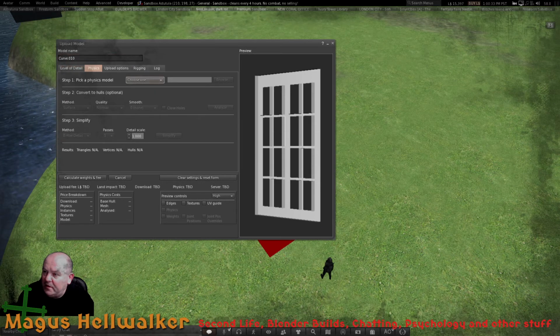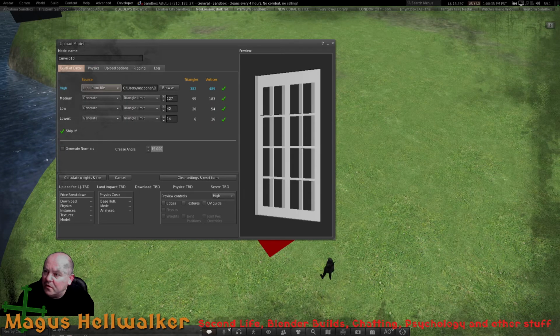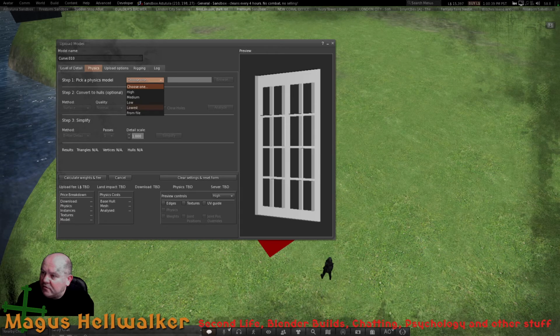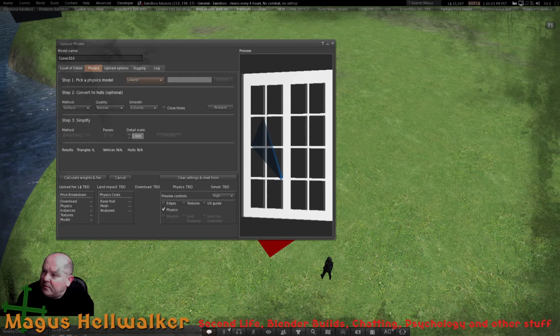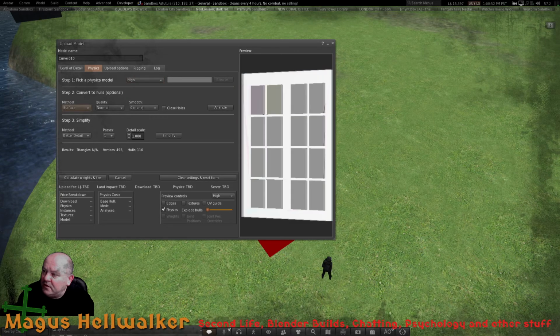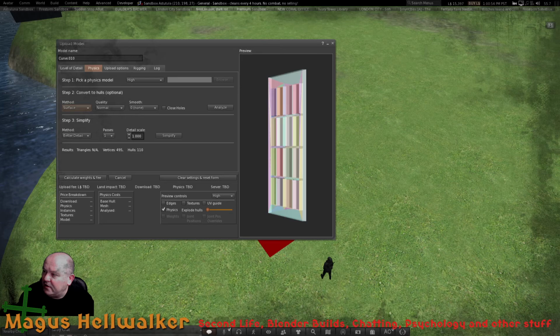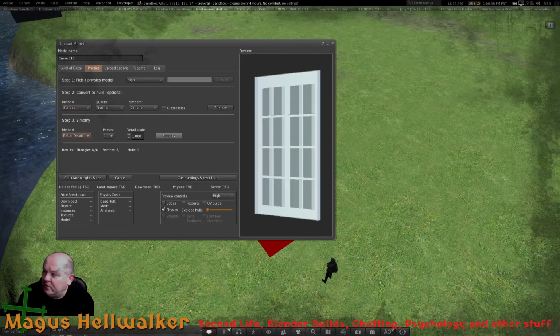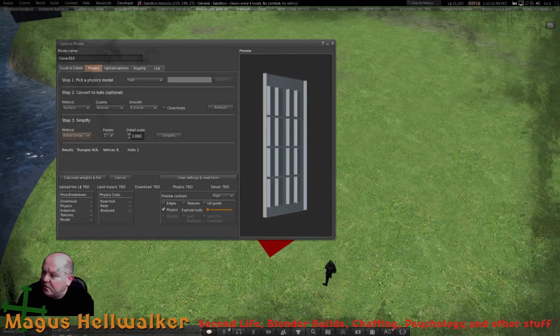There doesn't need to be any physics with this at all, so we're not really bothered. We could actually just give it the lowest, because, oh no, if it was a working door, it would actually need to be a physical object. So let's see if we can simplify that. Yes, we can, because it's only a door.